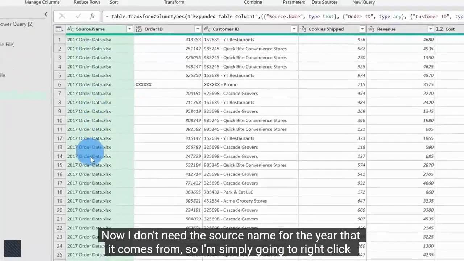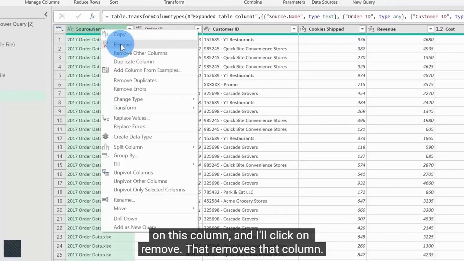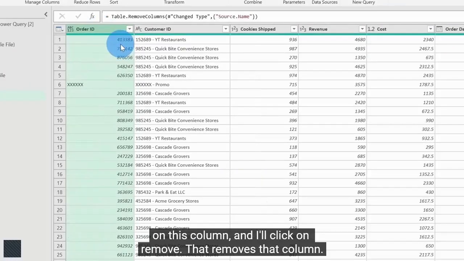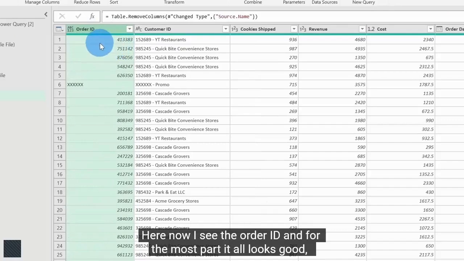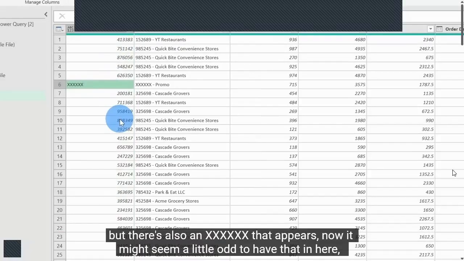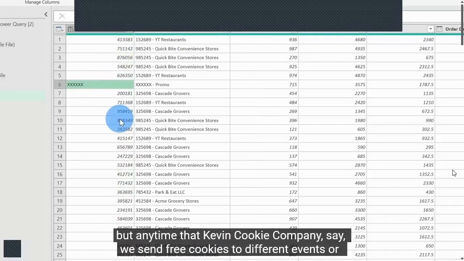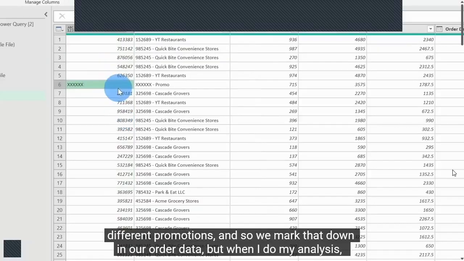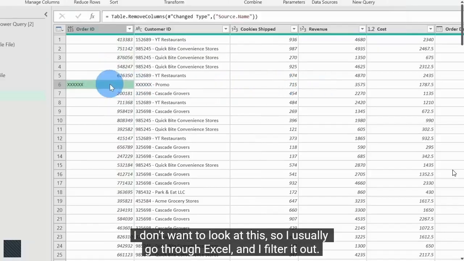Now, I don't need the source name for the year that it comes from, so I'm simply going to right click on this column and click on remove. That removes that column. Here now I see the order ID, and for the most part it all looks good, but there's also an XXXXXX that appears. It might seem a little odd to have that in here, but anytime the Kevin Cookie Company sends free cookies to different events or promotions, we mark that down in our order data, but when I do my analysis, I don't want to look at this.